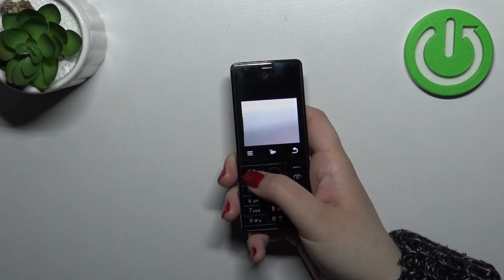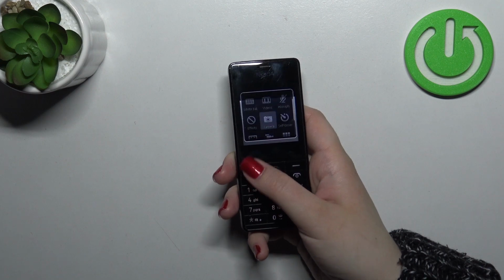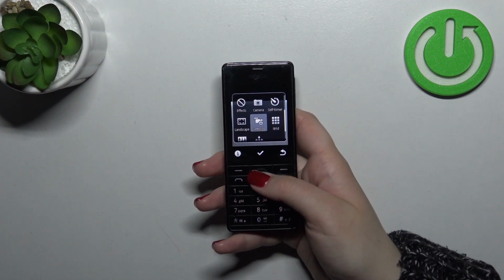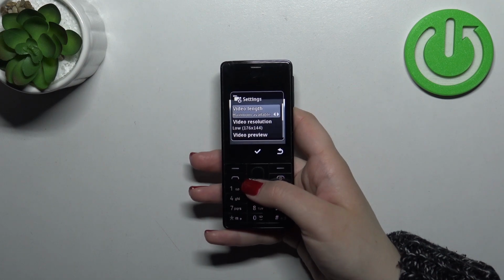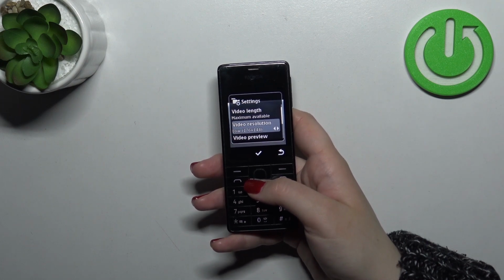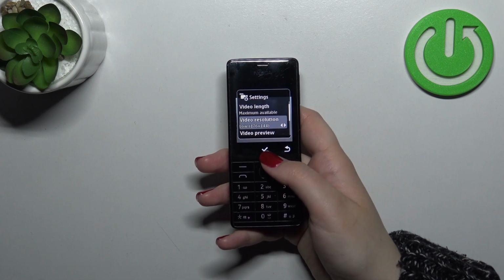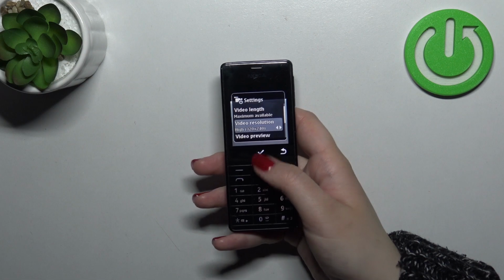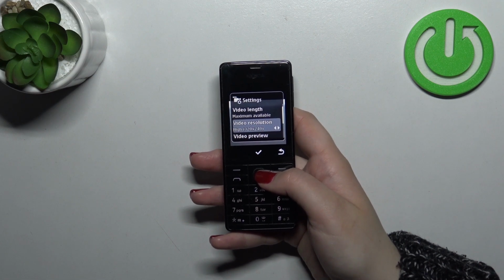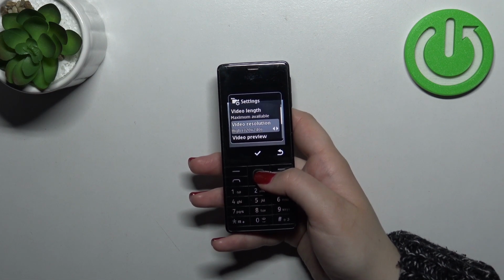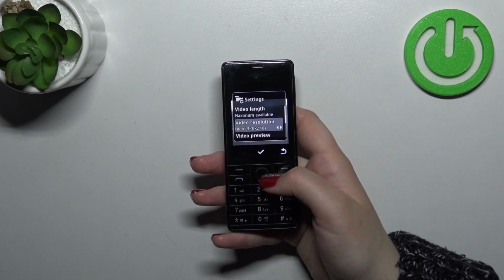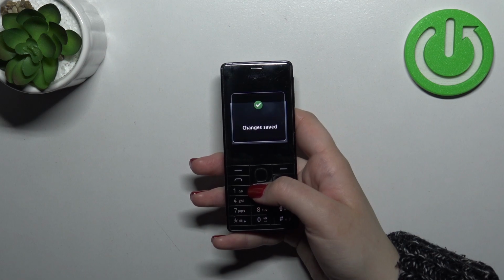Right now we can enter the settings, so the left button here, and let's go to the settings. As you can see, on the second position we've got the video resolution, and we've got two different options to choose from. So currently we've got the low one, and by going to the right we can find high. As you can see, we've got only those options here. If you want to set particular resolution, just have it here, so have it highlighted and press the middle button.